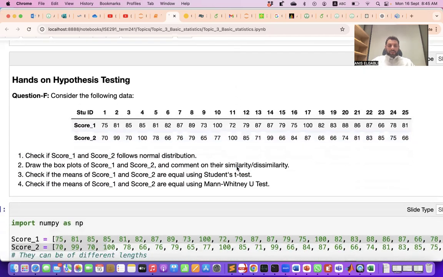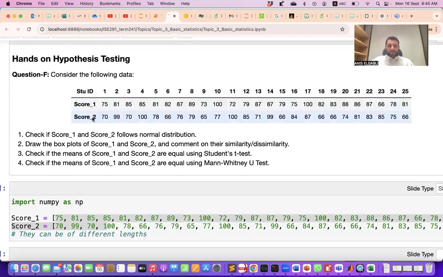Here we will work with this example. We have two variables, okay? And we're gonna check if score 1 and score 2 follow the normal distribution. And then we're gonna draw the box plot for both of them to just visually compare their similarity and dissimilarity. Then we will check if the means of score 1 and score 2 are equal using student's t-test. And then we're gonna check if the means are equal using the Mann-Whitney U-test.